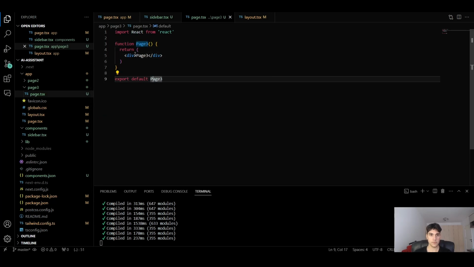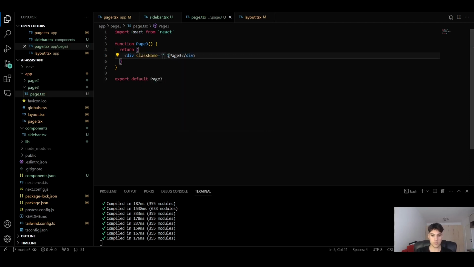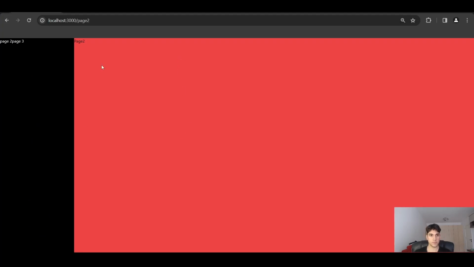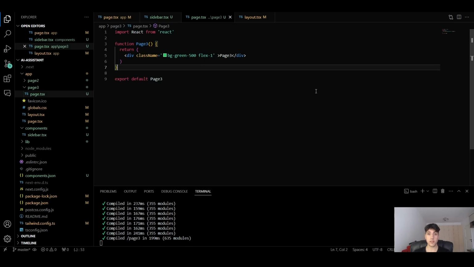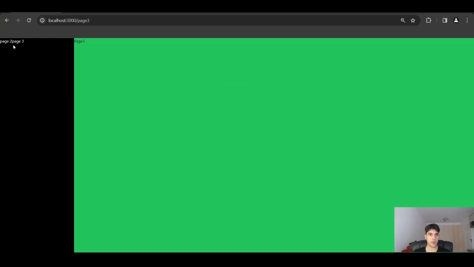I'm gonna do the same just like the page 2. I'm gonna hit class name bg-green-500 and the flex-1. And now if I go to the page 3, I'm gonna have here the page 3. And with that, I think now you have a good understanding about the app directory and how you can navigate between pages.